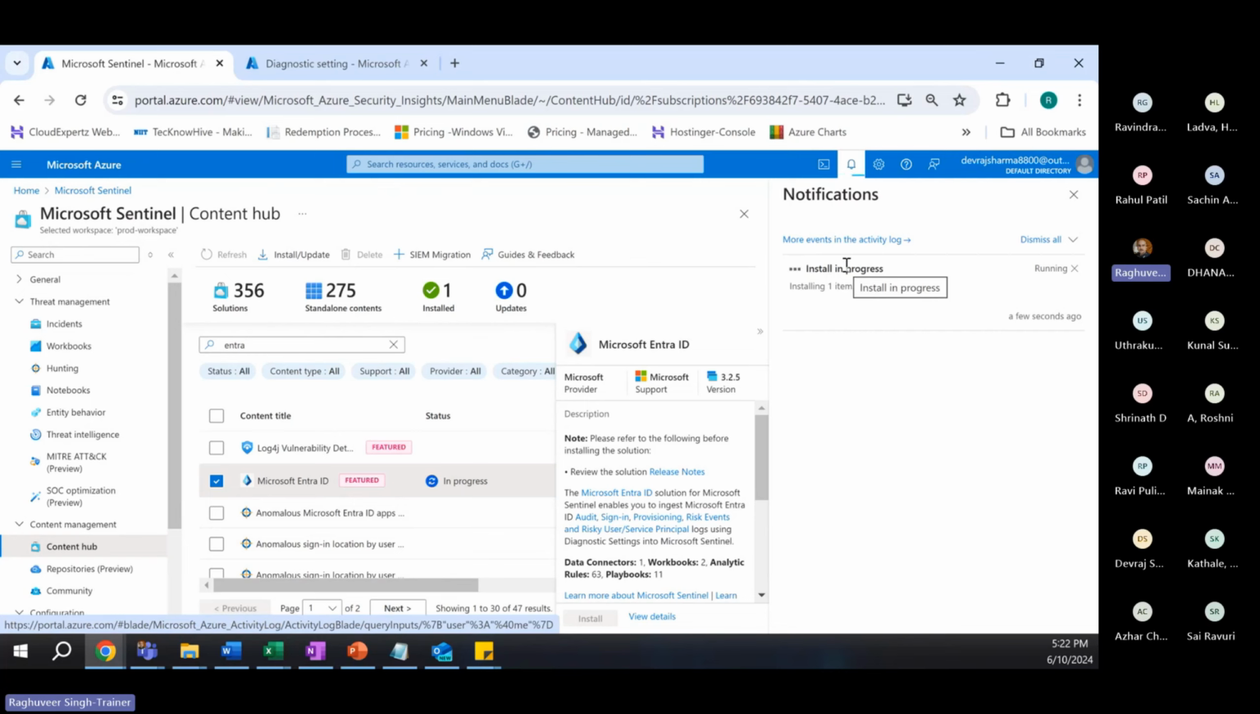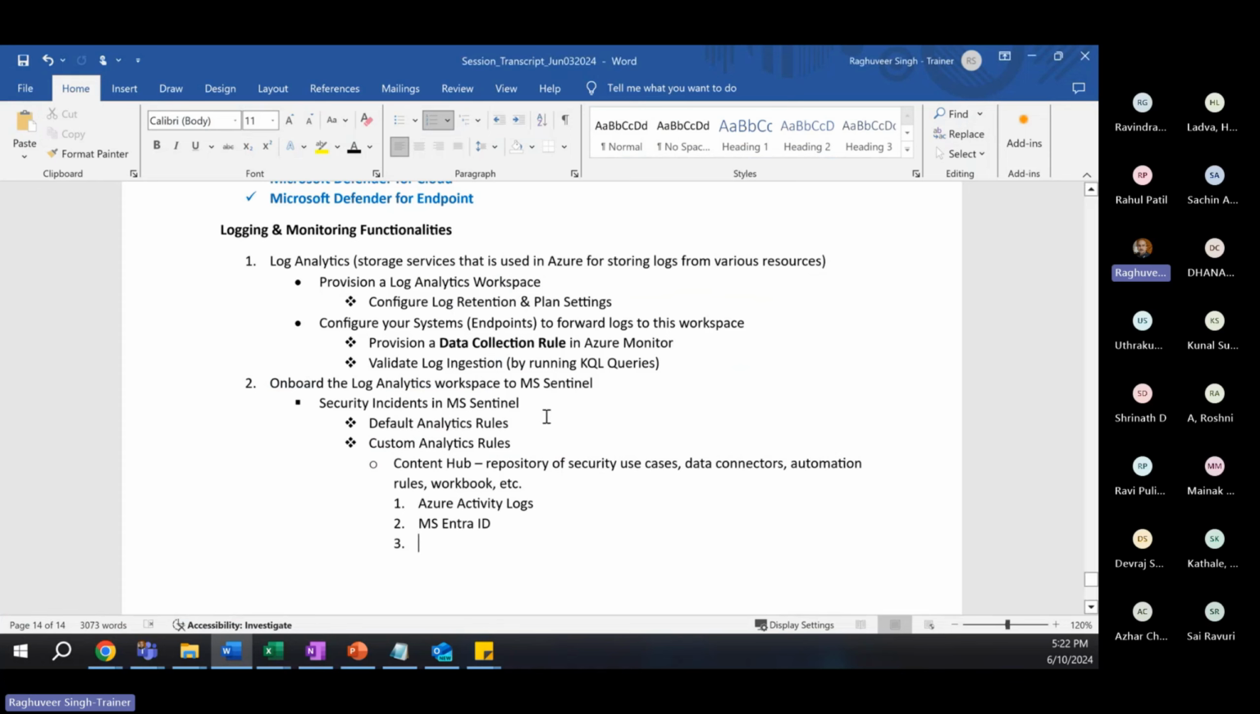So let's install Microsoft Entra ID. After Microsoft Entra ID, I want to capture my storage account logs. So I also have a solution for storage accounts that I will install. Then I will deploy a solution for Microsoft Defender for Endpoint, because I want to capture my Defender for Endpoint logs also.